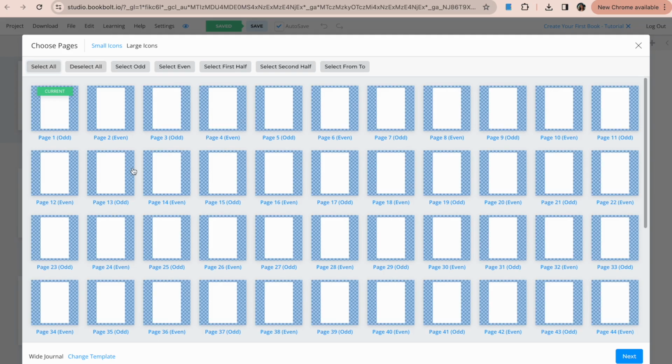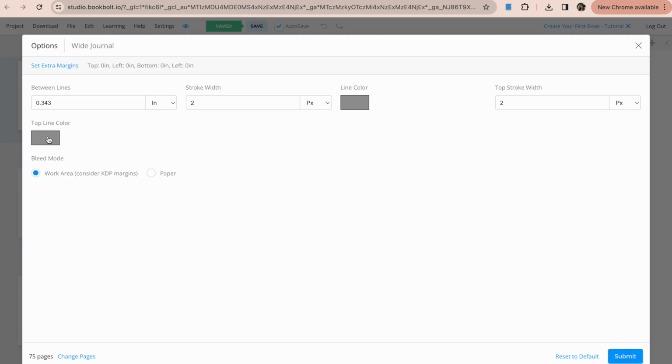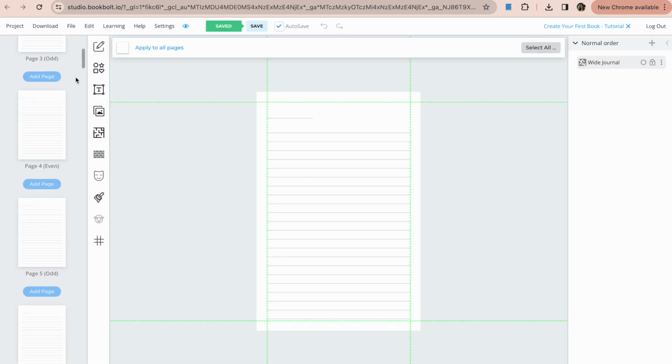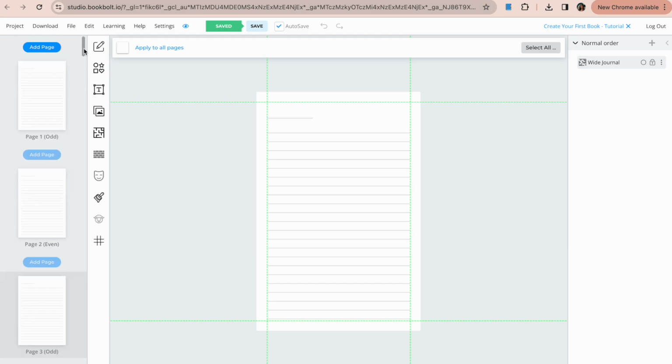So I'm going to select all pages on the inside to be journals, and then I can do different colors if I'd like. I can do the stroke width. This is all very, very customizable, which I love. And then this will take a few moments, but as you can see here, it just went ahead and created all my pages. And we can click each individual one and select either even or odd if we want to edit them. So it's really easy to use here.